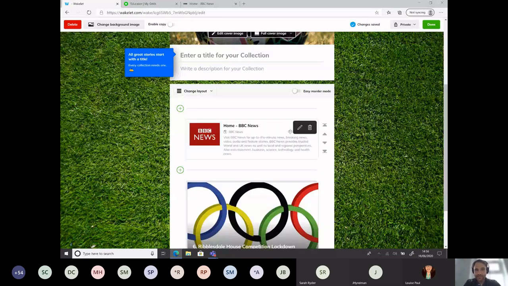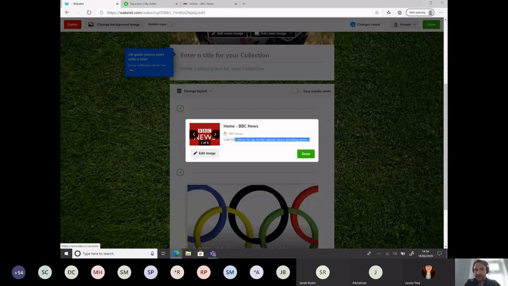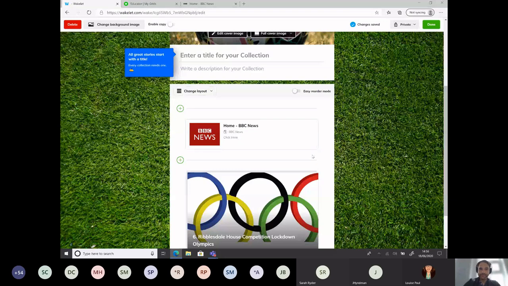Now the great thing about it as well is it brings in a little description with it, but sometimes we don't like it, so we can change it if you don't think that's suitable. It tries to save you a little bit of time on your workload, but sometimes they're not appropriate, and you just might want to add something else, and it gives you the ability to do that.